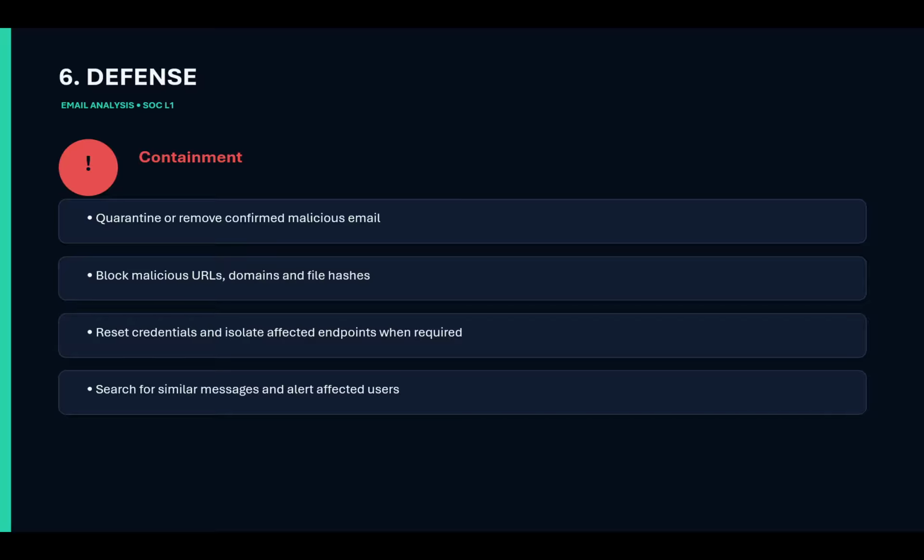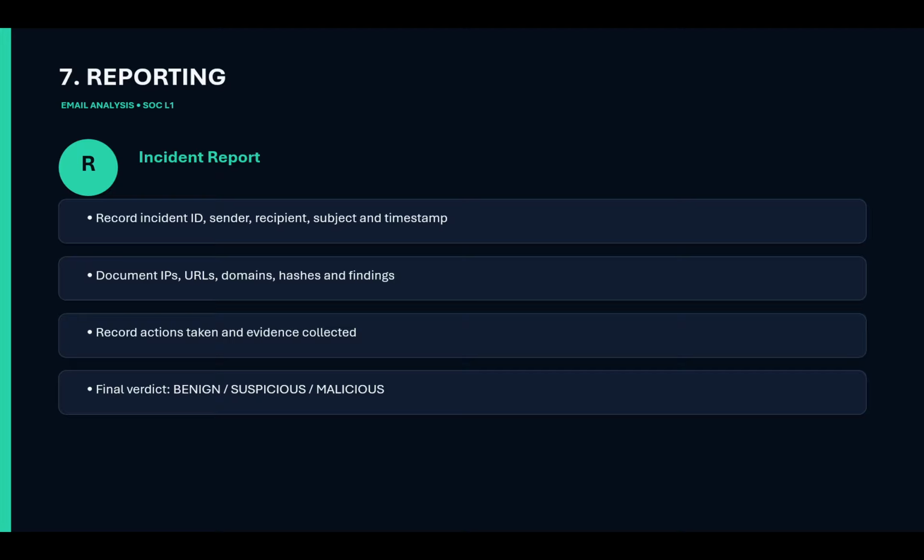Defense: we block malicious URLs, domain names, and file hashes will be monitored. At the last stage, we record the incident ID, sender, recipient, and all the information should be stored in a document, and we'll make a document and send it to the L2.